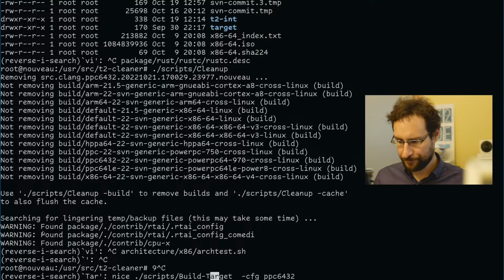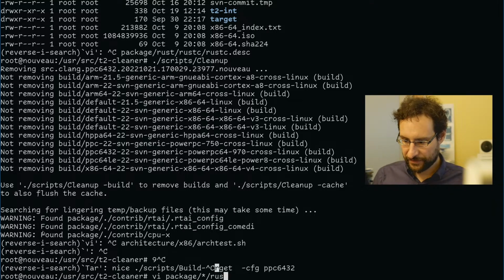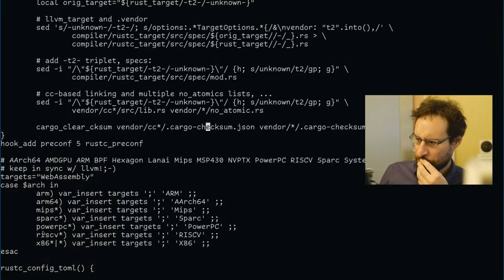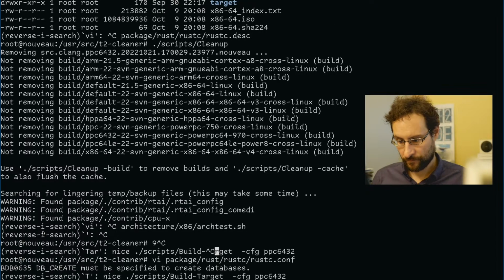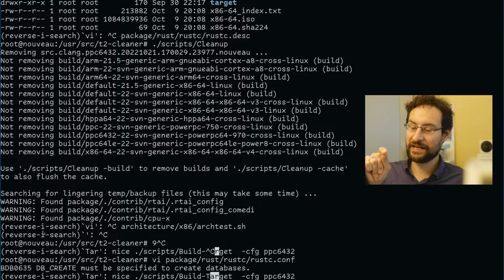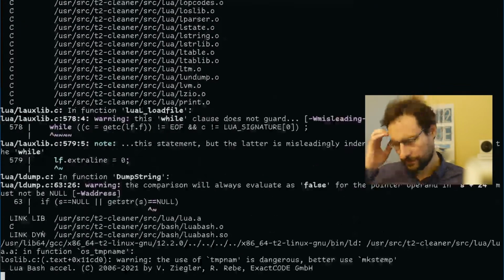So, let's try to find the last SED expression thing here. Cargo clear checksum. Vendor CC. Also, it is funny, right? We previously could SED other main Rust compiler source files, but the bloody dependencies, they checksum check, but not the rustc main parts. So this will of course still not build.